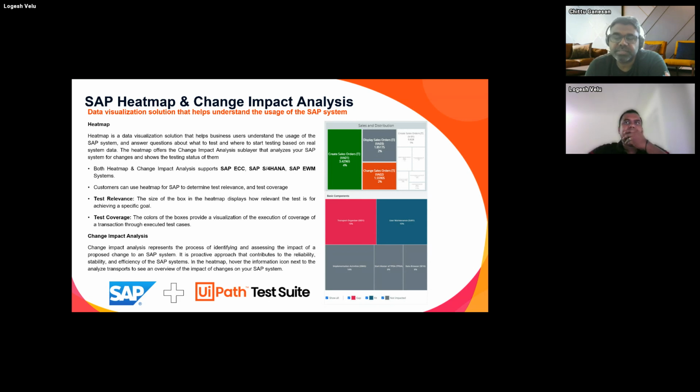So now, for these two features to be enabled, you need to import a UiPath component that has to be installed on your SAP, which is another transport that you import. And then that will bring in the code line necessary for extracting the business user data and analyzing the transports, which are then visualized on the test manager.